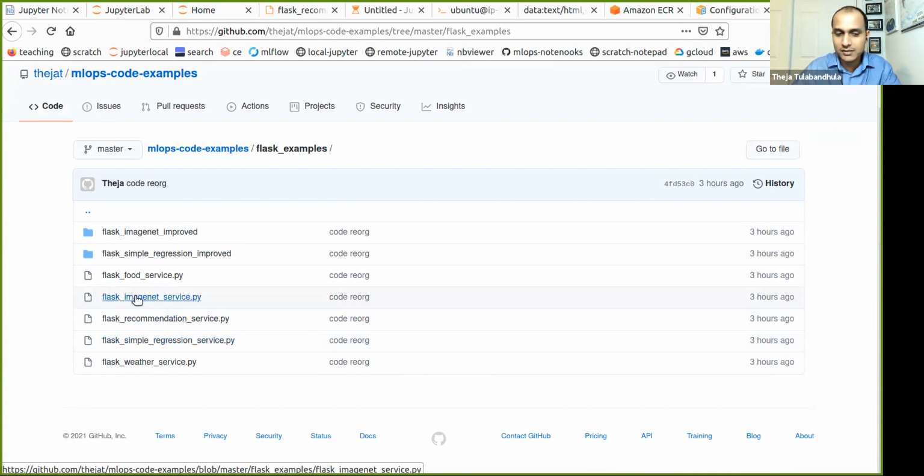And there's also another model, which is the ImageNet service model. Okay, so these are the 3 models that we already have. ImageNet, we are not training it a priori. It's a pre-existing model from the internet. We're just downloading it and using it to make predictions. For these two, the recommendation service and the simple regression service, we have a way to train the model.